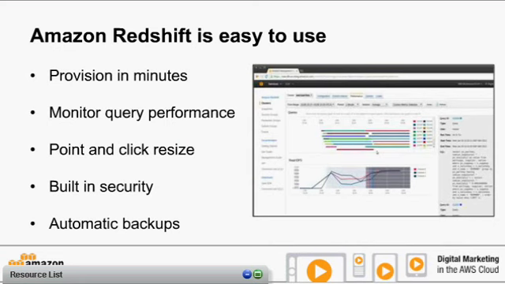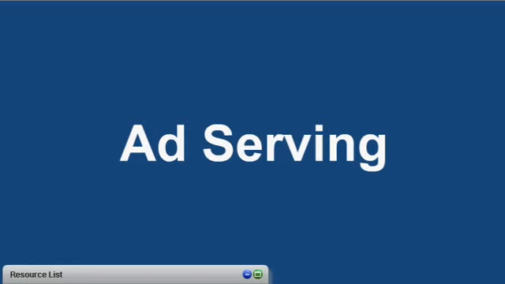And then you can monitor query performance in the console. You can do point-and-click resize, which we talked about. It has built-in security, AES 256 encryption, and automatic backups. All of the managed data warehouse service that's easy to use without you having to worry about the heavy lifting.